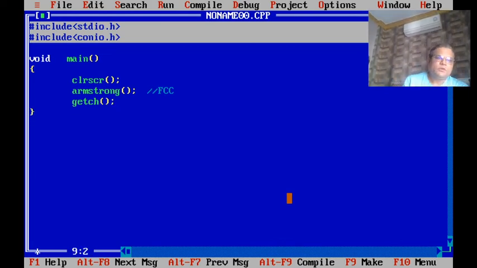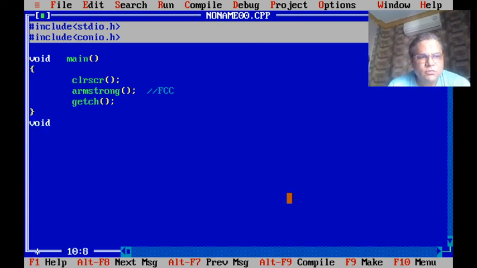You can see the role of main is now very simple. It has to call only 3 functions: CLR for clearing the screen, Armstrong to check the number is Armstrong or not, and get ch to freeze the output. Rest all operations are performed inside the function. Let us write the function whose name is void Armstrong.